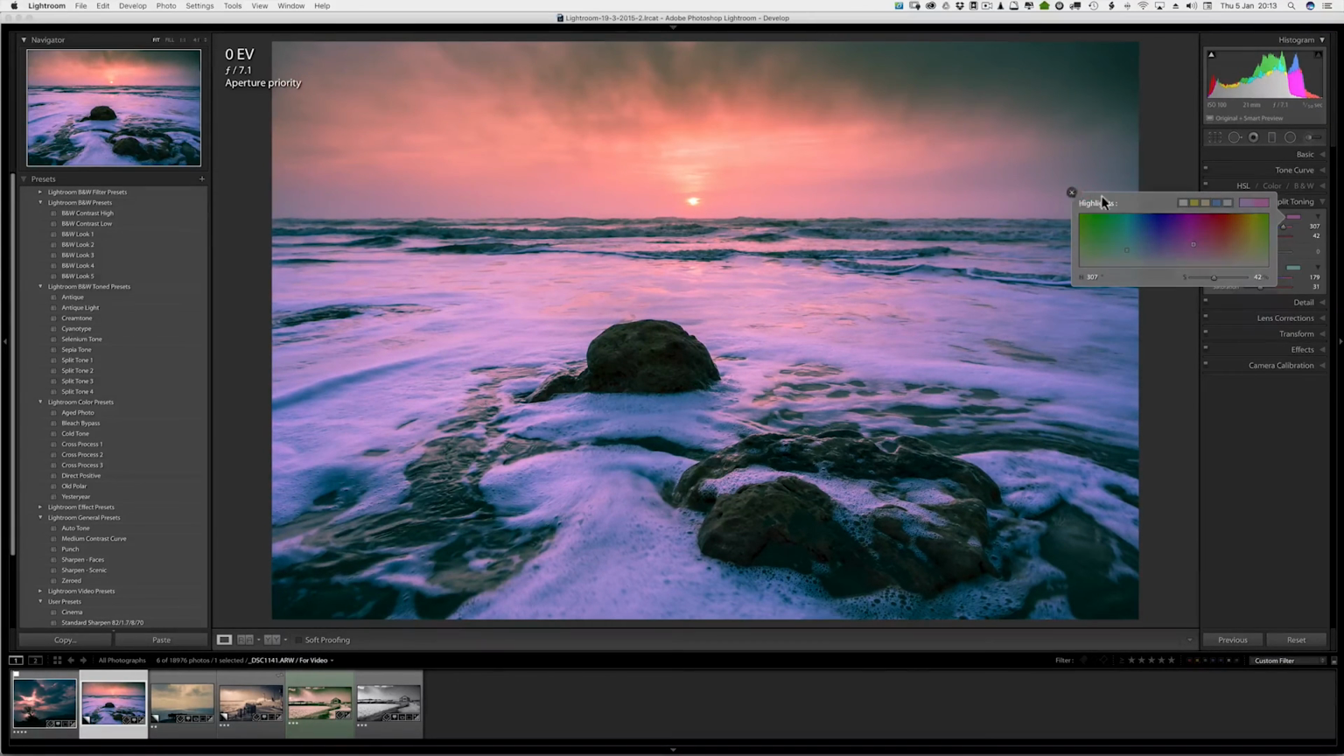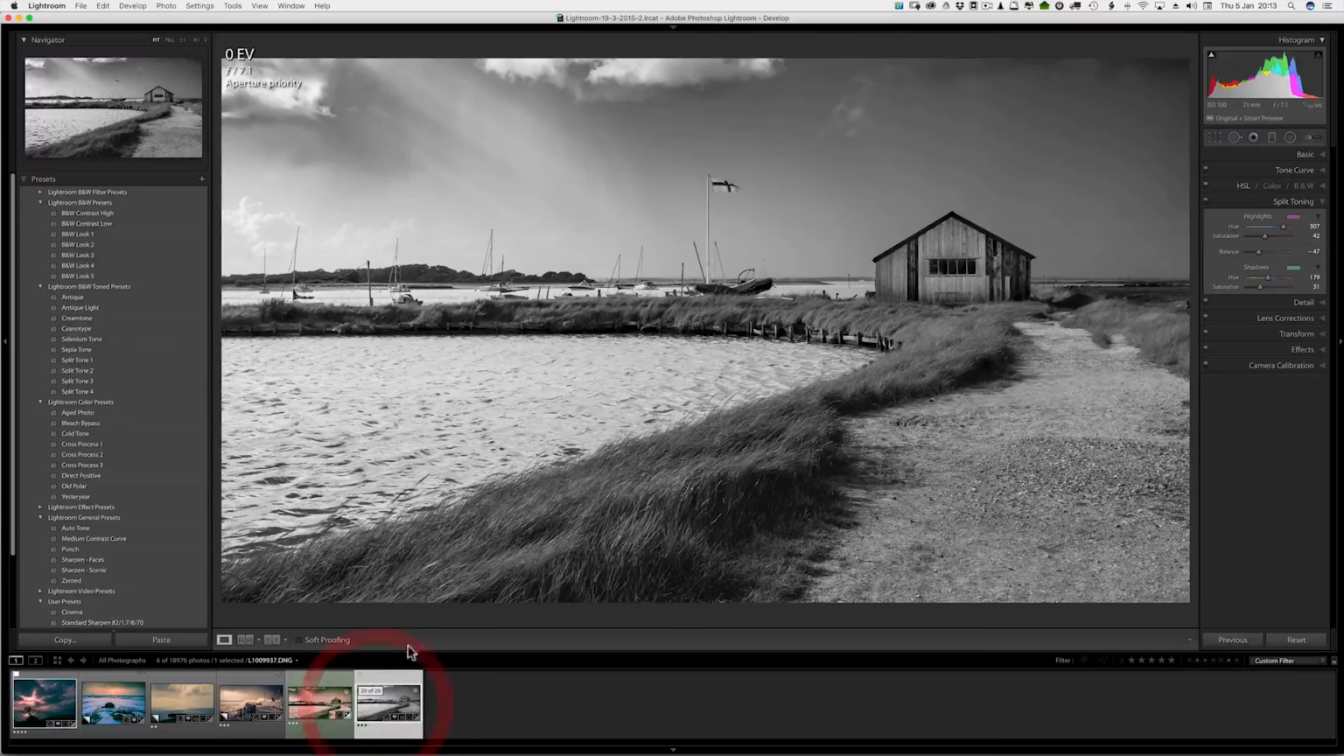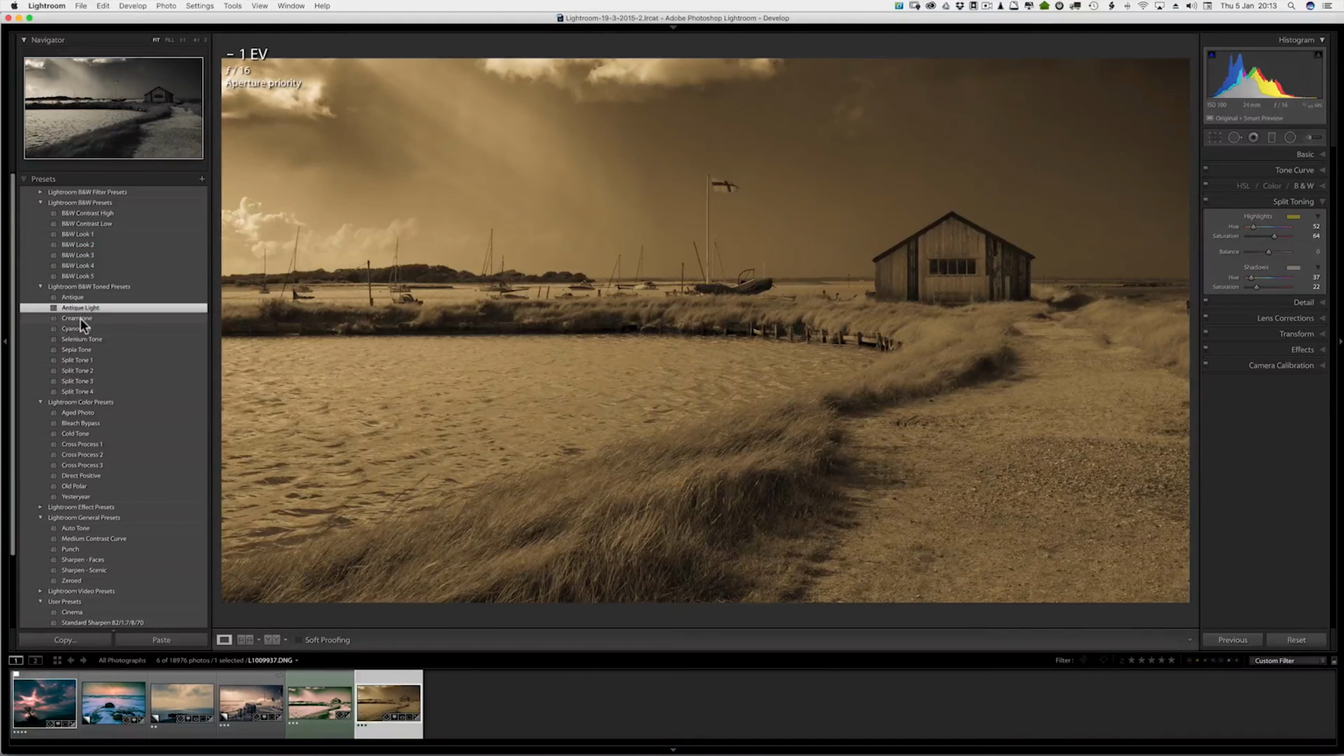And I might play around with the balance to move it towards the shadows a little bit. But that's not bad. It's quite subtle. Let's turn it on and off. Now normally you would use it on a black and white image. Here is a black and white image. I'm going to pick a preset here to show you the presets. Antique light. You can see the sliders move straight away. There we are. Antique light.